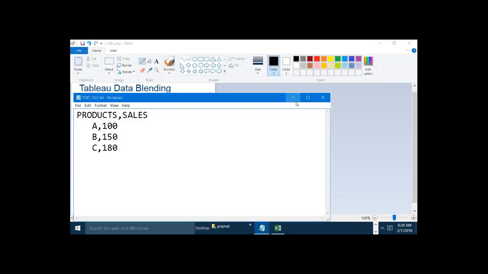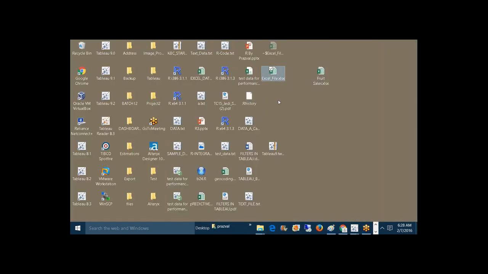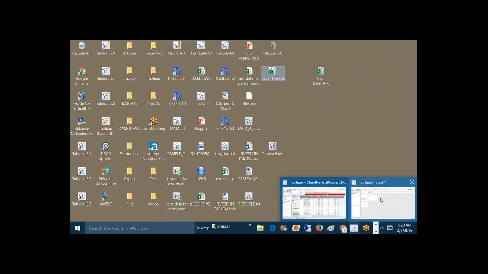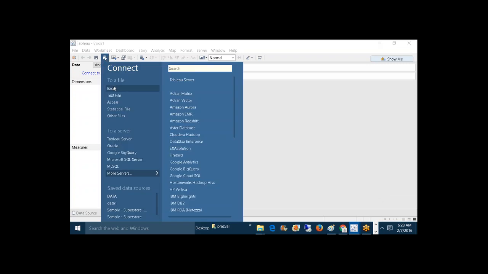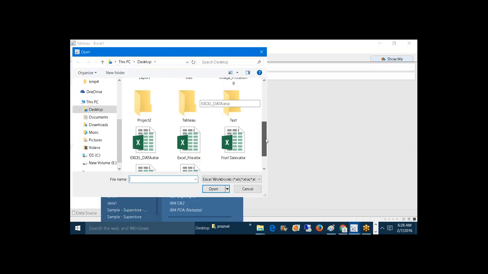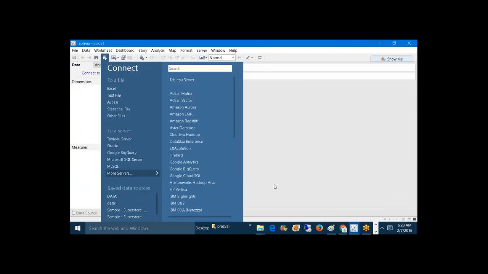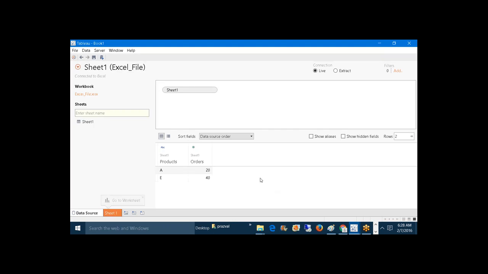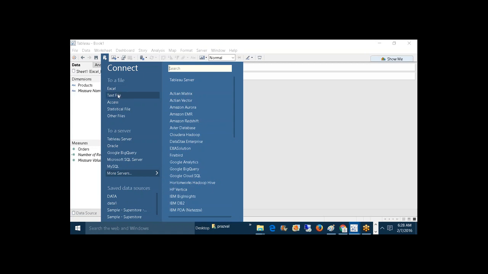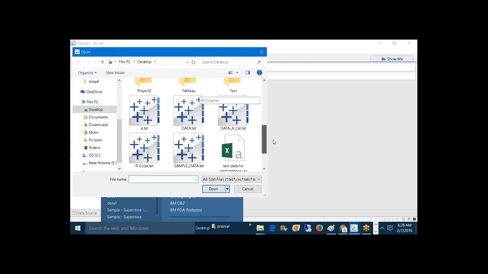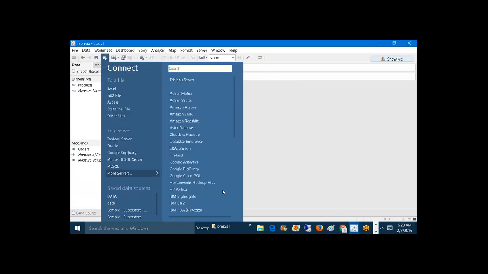So here I'm having the text file, and here I'm having the Excel file. So from Tableau, I'm connecting to those two data sources. Click on connect to data, Excel file, click on open. Click on sheet. Now click on connect to data again. Click on text file and click on open.